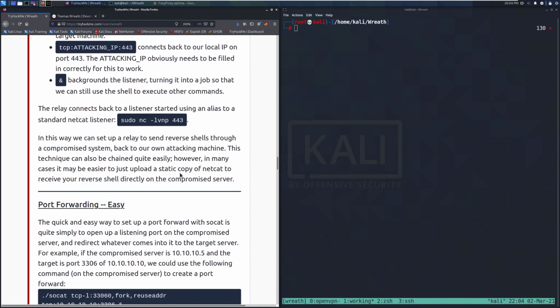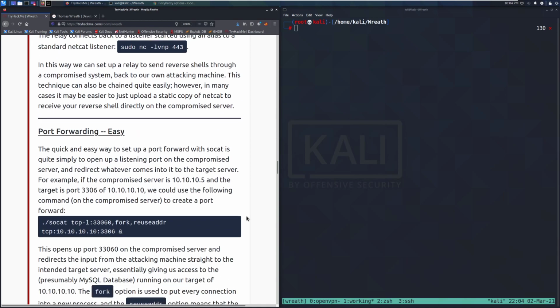In this way, we can set up a relay to send reverse shells through a compromised system back to our own attacking machine. This technique can also be chained quite easily. However, in many cases, it may be easier to just upload a static copy of netcat to receive your reverse shell directly on the compromised server.